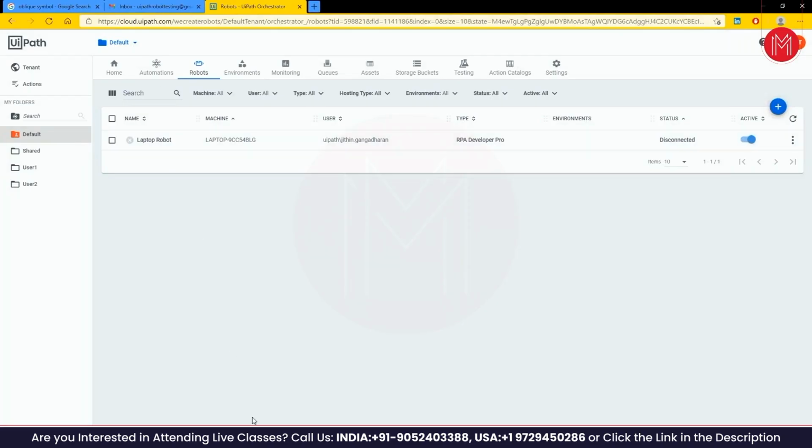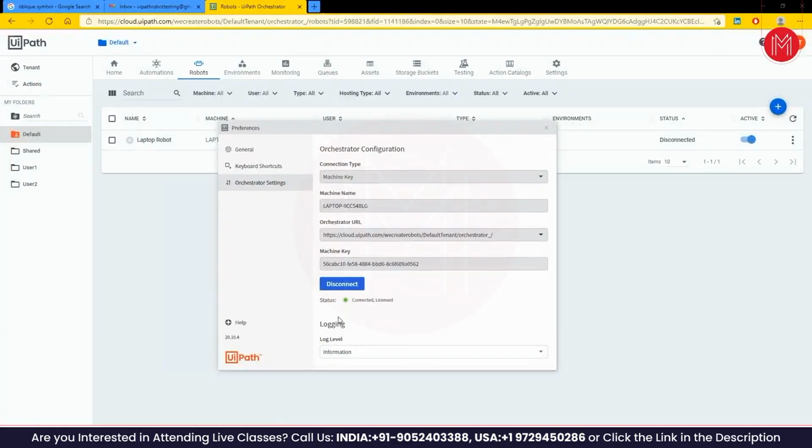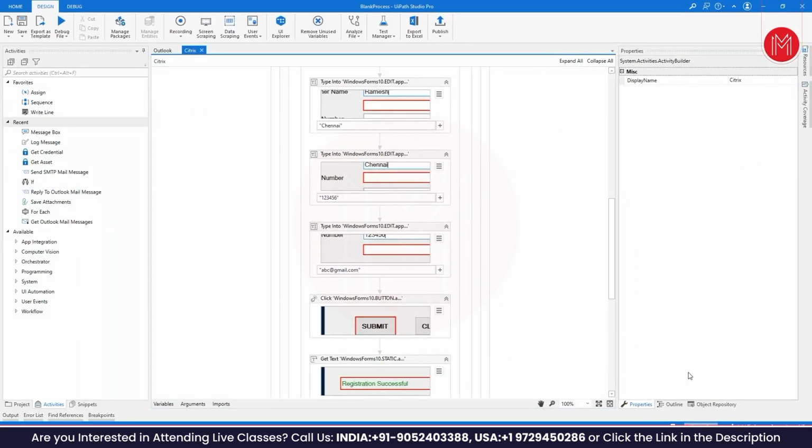My machine is also connected. Let me go to my orchestrator settings and check. Now if you see, it has converted to connected and licensed because my robot has been successfully created and I've assigned the RPA Developer Pro license also. So it is showing me as connected, licensed. Let me come back to my studio and click on refresh here.